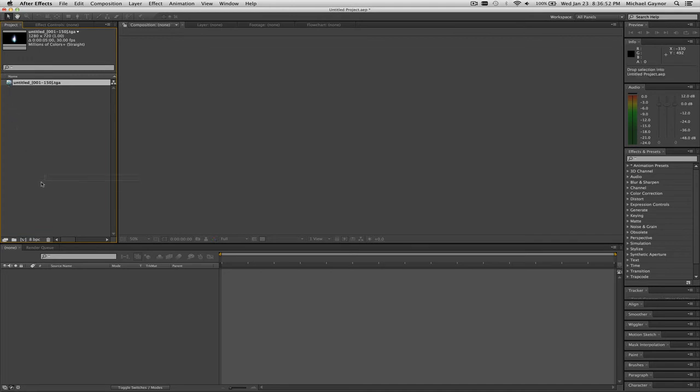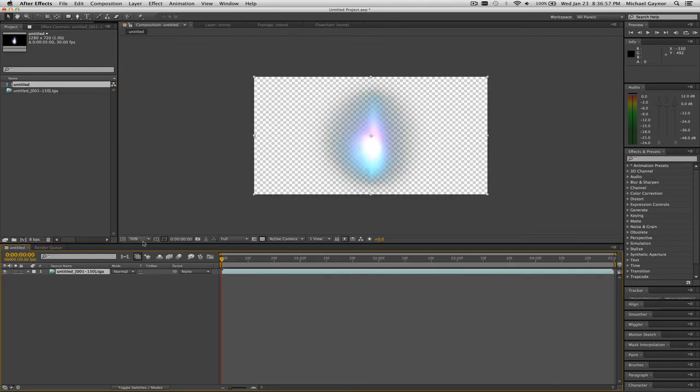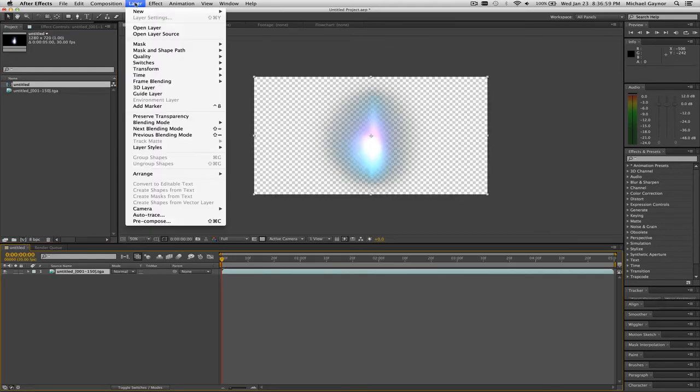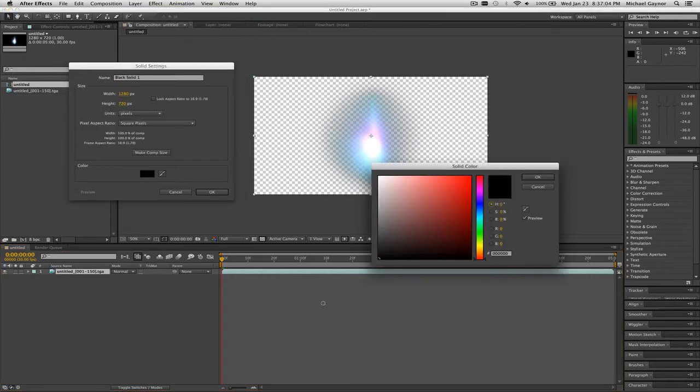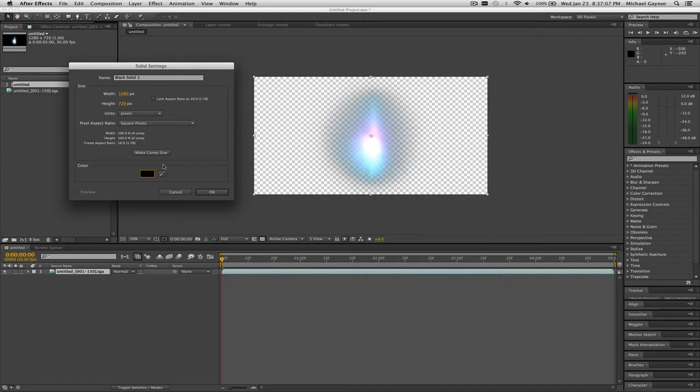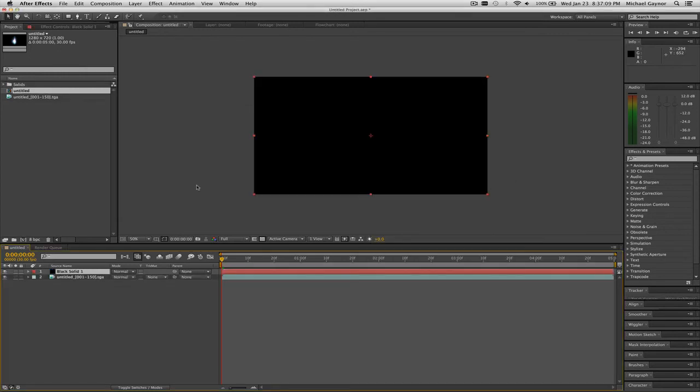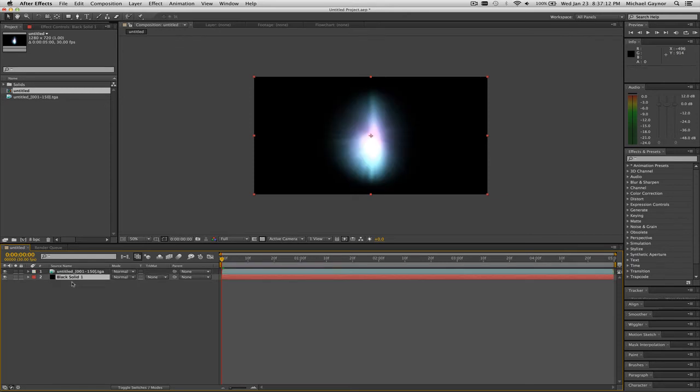Next, we'll drag the sequence down to the new comp icon, which looks like a film strip. Then we'll go to Layer, New, Solid. And we'll make just a solid black and make sure it's comp size and click OK. We'll drag that underneath our energy field. And now you can start to get an idea of what this is going to look like. Turned out pretty interesting.